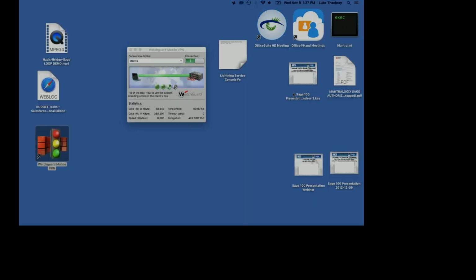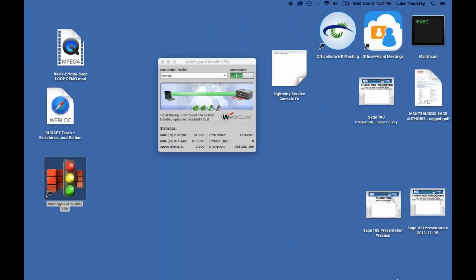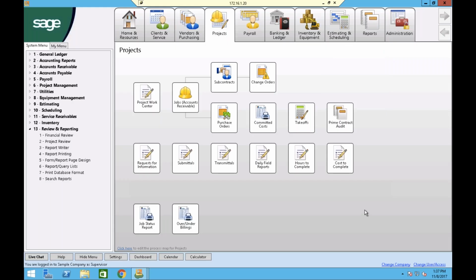So I'm going to show my screen, and you should be able to see the Sage 100 desktop. Yeah, we can see it. Flipping around. Sorry. All right.